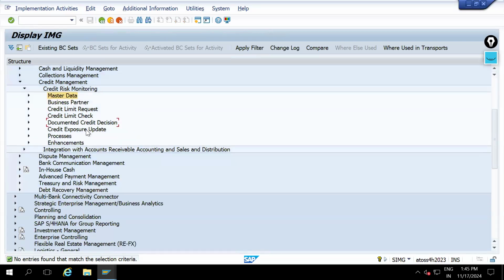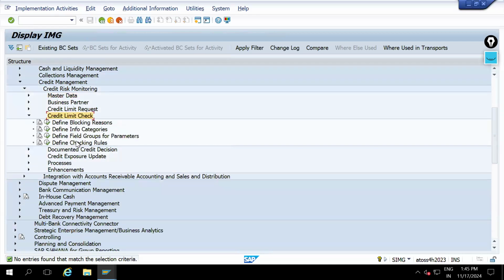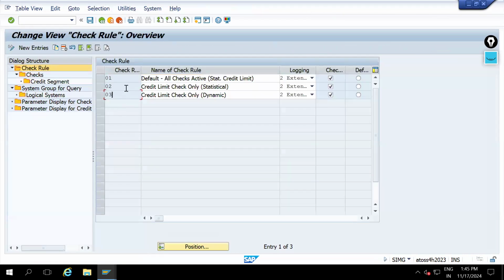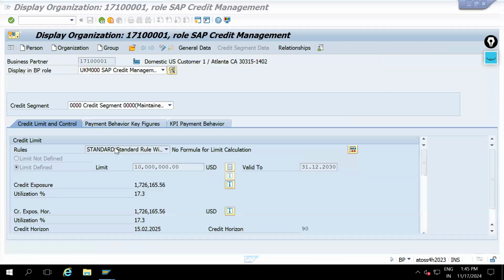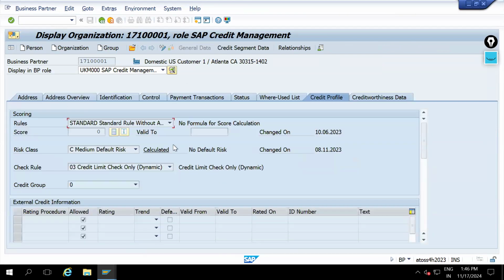Then the master data is done here, then we have to check the credit limit here. And this is very, very important because here we have the checking rule. Under this checking rule, here we have the total check, static check, and dynamic check, you can see. And if you look at this checking rule, again, if you go to the customer master data here, then you can see the checking rule is assigned. If you go to the general data, in the general data here, you can see the checking rule is assigned as 03.